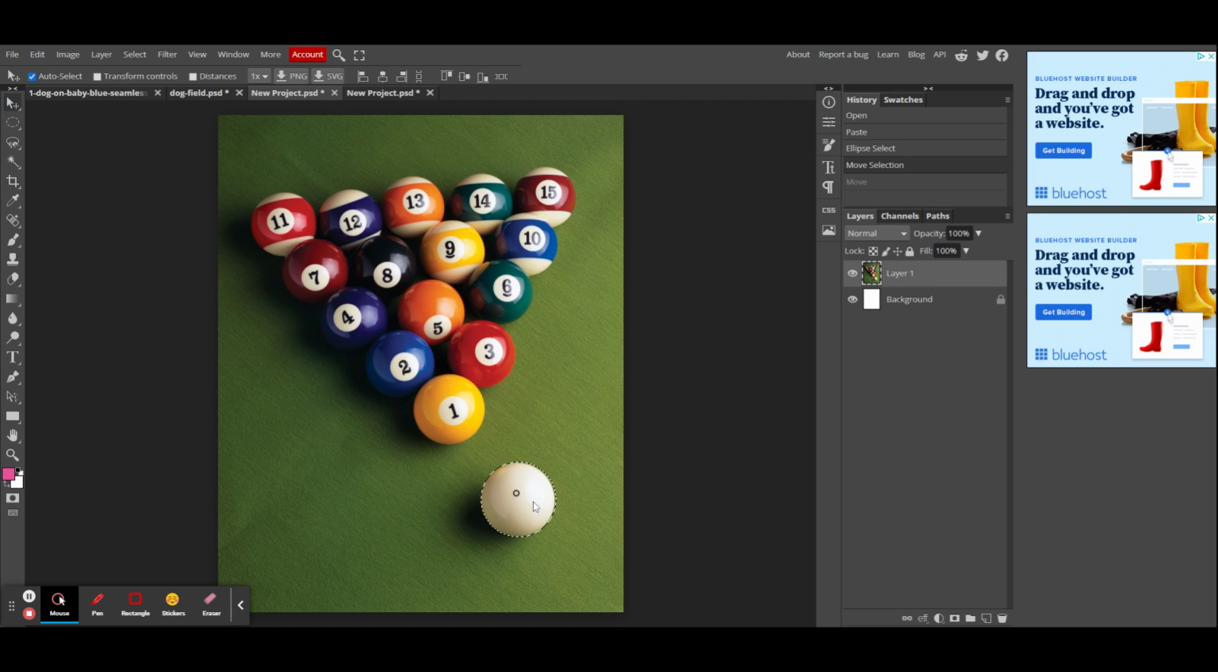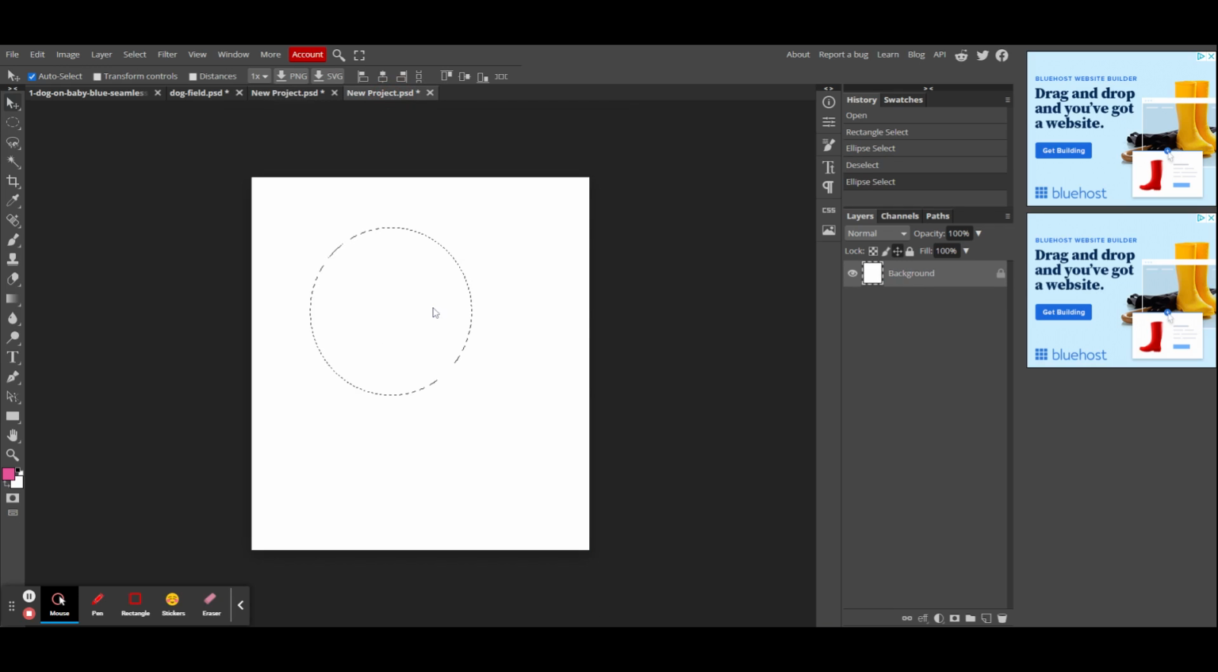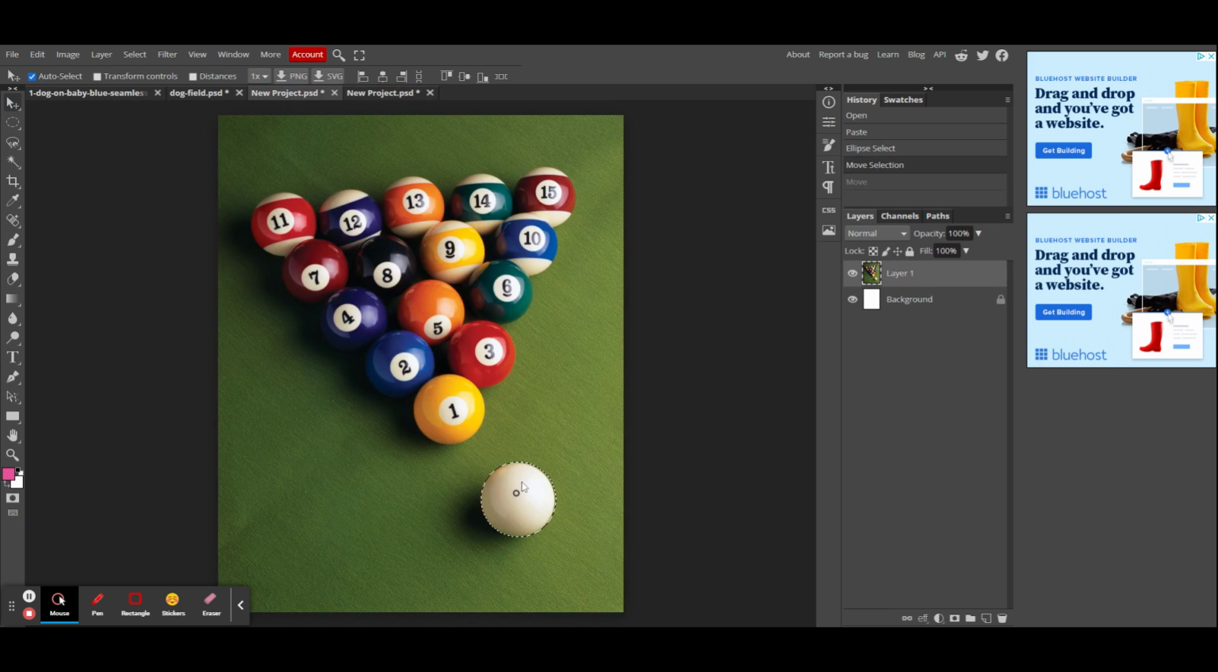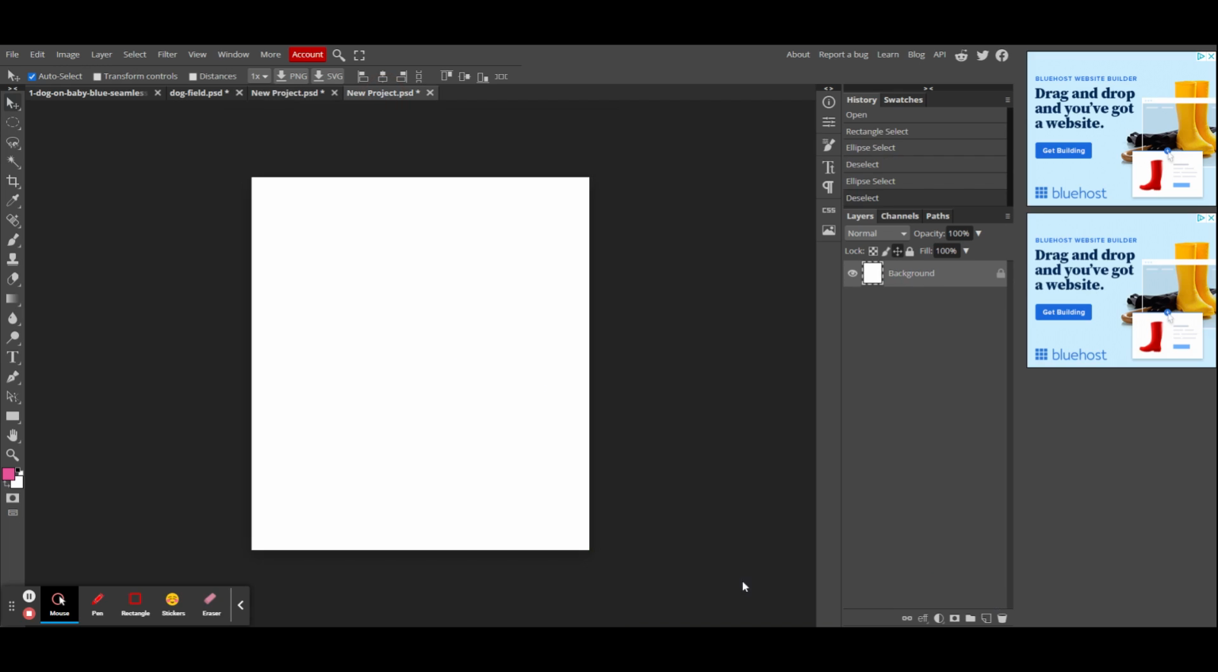If I wanted to put this cue ball into this workspace, all I'd have to do is, with the selection made, on my keyboard, press Control and the letter C, then go back to the workspace that I want the selection to be, and press Control and the letter V for paste. And there you go. You can move it into place wherever you want it to be.